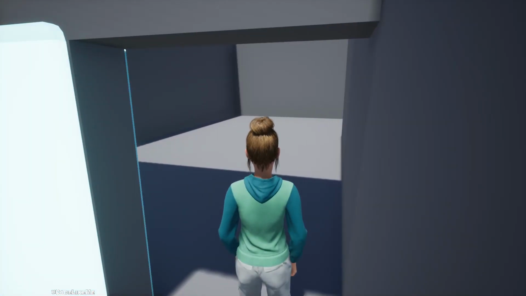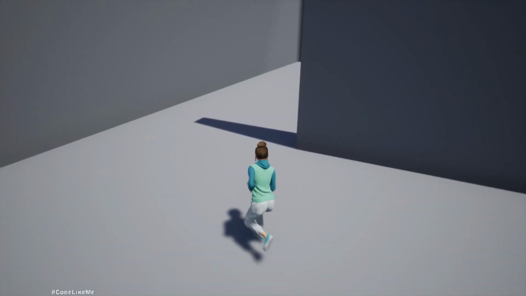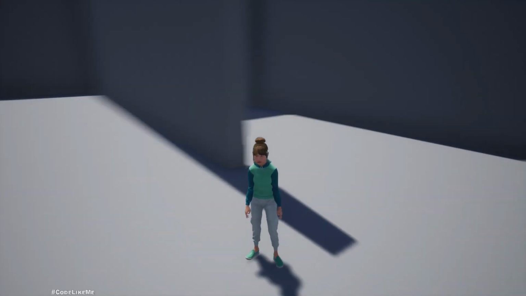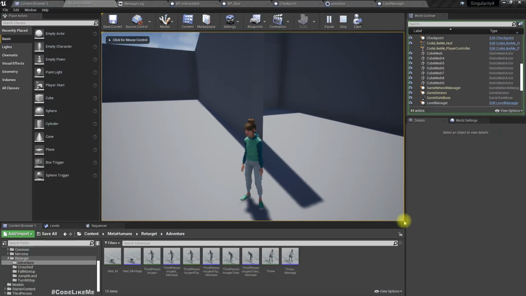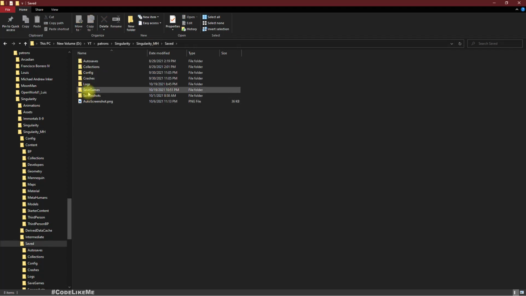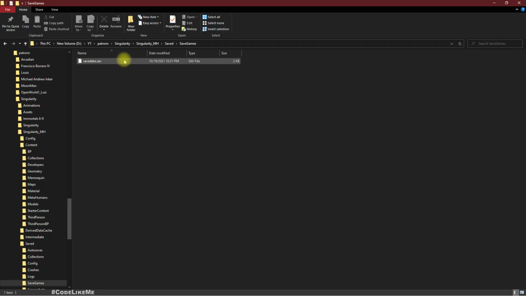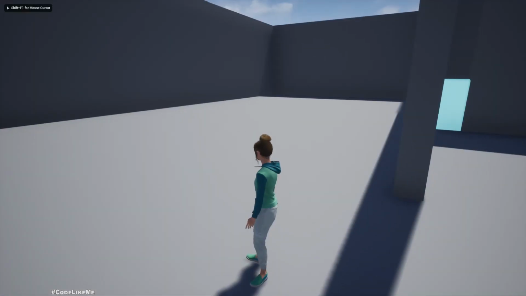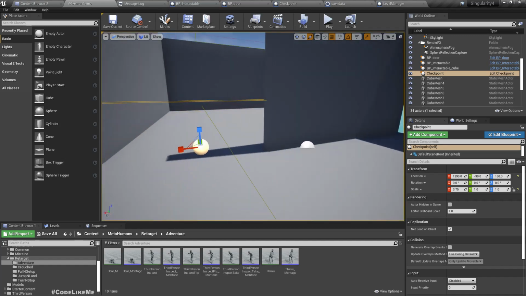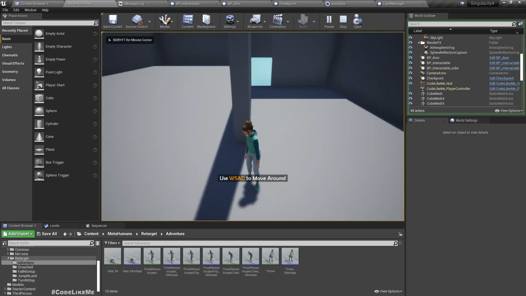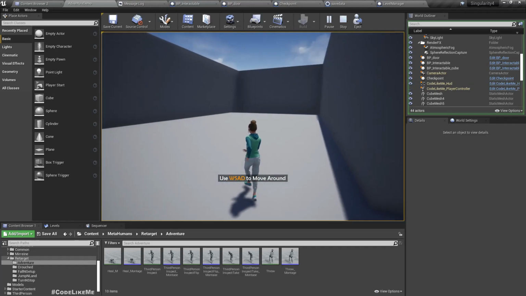Let me open the door, and now when I go here we get the notification game saved. If I go to the project saved, save games folder, we can see save data.sav, the save file is created. The location will be different when you package the game. Now let me stop the game. If I play the game again, we are starting from this position where we last saved the game.